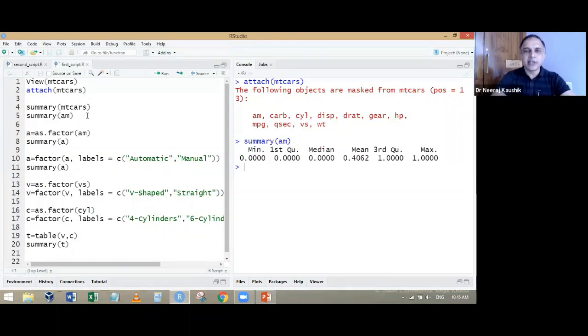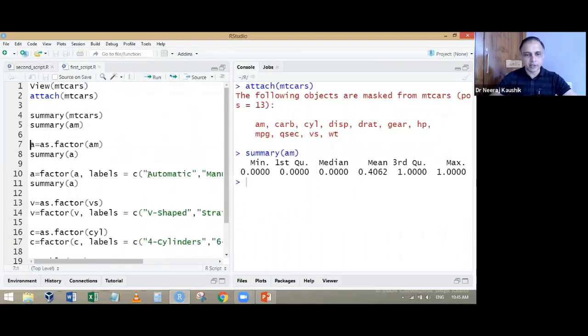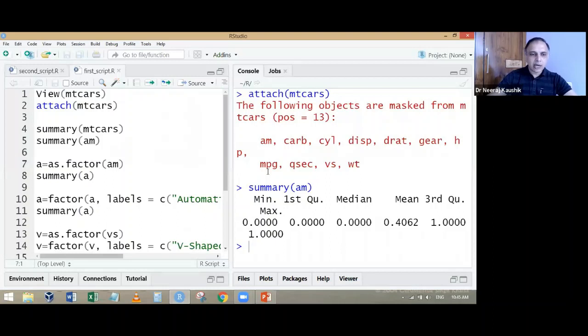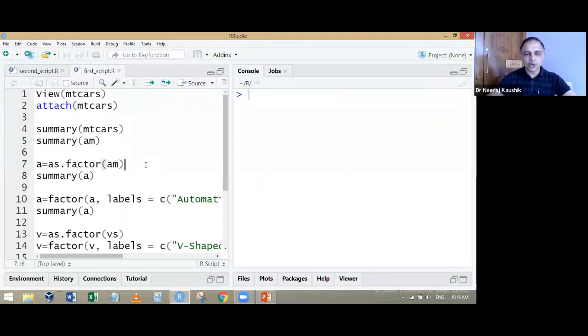Summary of AM, see, it calculated the minimum, maximum, first quartile, third quartile, median, etc., because it believed 0 and 1 are numbers, and for numbers I must calculate the mean, etc. But now I converted it. Let me increase its size a little bit. Hope it's now better visible. So I said A is equal to as.factor AM. Now if I take the summary of A, it's still 0 and 1, but now it will count them.